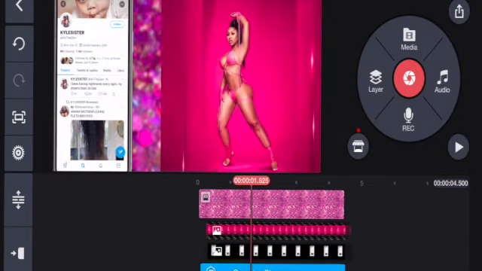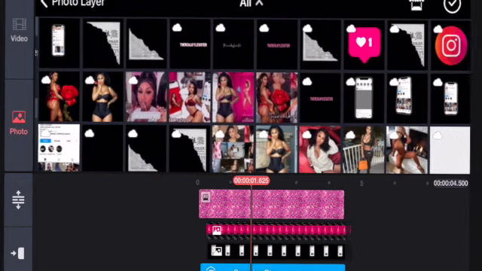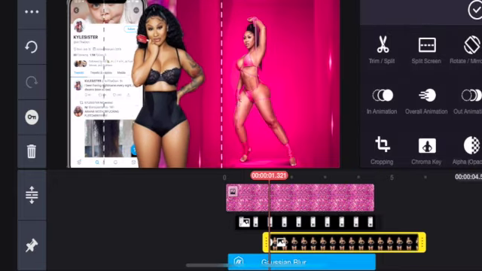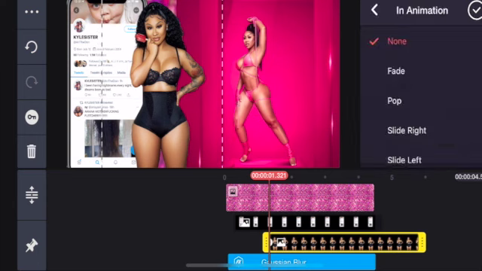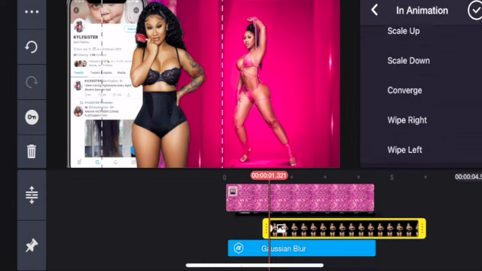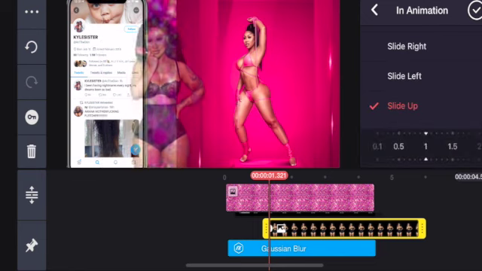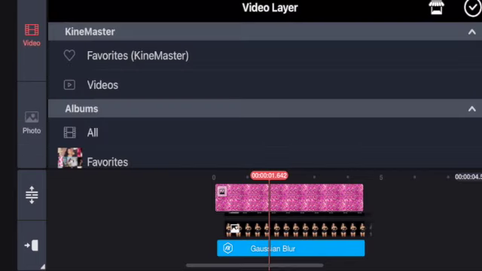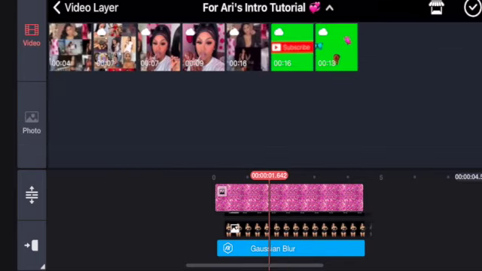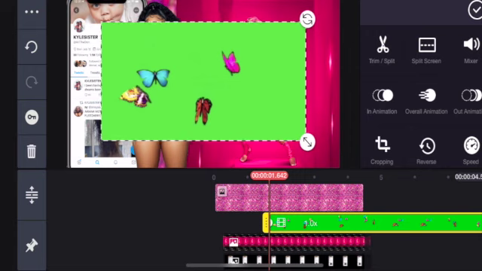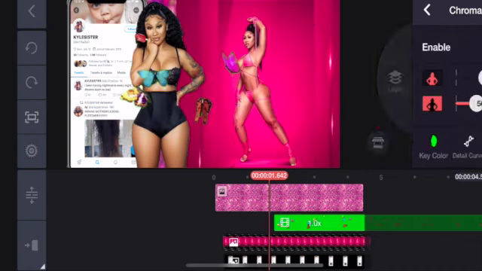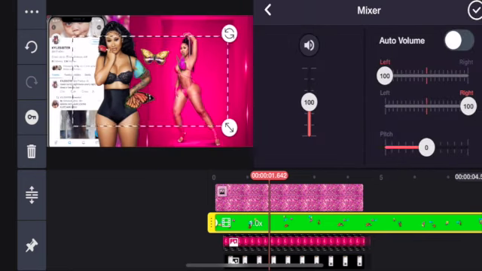Now I'm going to hit layer, media, photos. I'm going to add in this PNG photo I cut out, and I'm going to size this up. The animation is going to be slide up. And then I'm going to hit layer media. And I'm going to add in this green screen butterflies flying. And I found this on YouTube. Just type in the green screen butterflies and you'll find it, I promise you. Then I'm going to hit chroma key and I'm going to enable it and turn the volume down. And I'm going to change the animation to fade.